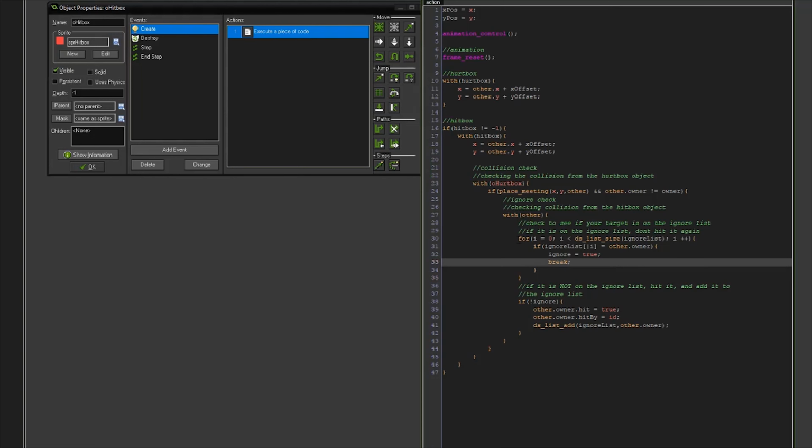So the first thing we need to do is check to see if it's on the ignore list. So we're doing that by checking the size of the ignore list, okay? And we're checking each position on the ignore list based on its size to see if other.owner is on the list. If it is on the list, ignore it, don't do anything, break out of the for loop, and then just continue on with your life.